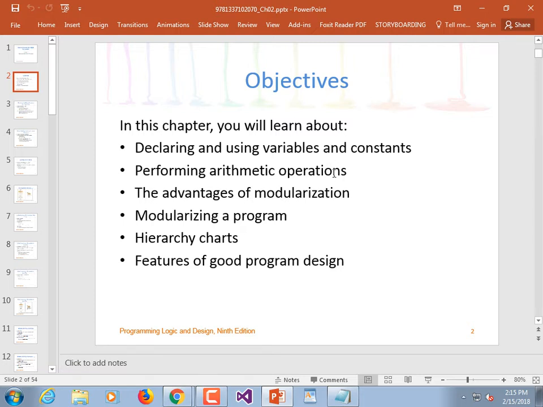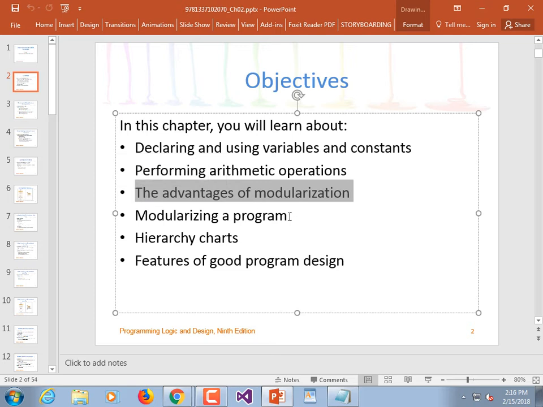Performing arithmetic operations, the advantages of modularization, modularizing a program. That's kind of the stuff we're going to talk about. Now, what this textbook calls modules, we're going to call functions. And that's common programming lingo in a lot of programming languages. You write functions. And a module is something slightly different. A module is a collection of functions.